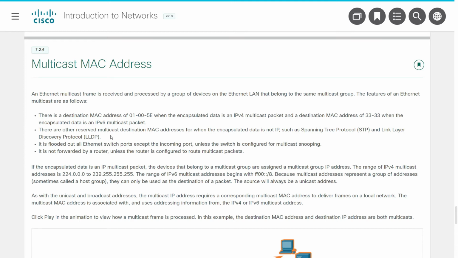If you remember anything about the different classes of IP addresses, you'll remember that Class D IP addresses are set aside for multicast communications. A Class D IP address will have a range on the first octet between 224 and 239. The range for IPv6 multicast addresses is going to begin at FF00::/8. Because multicast addresses represent a group of addresses, they can only be used as a destination of a packet. The source will always be a unicast address.